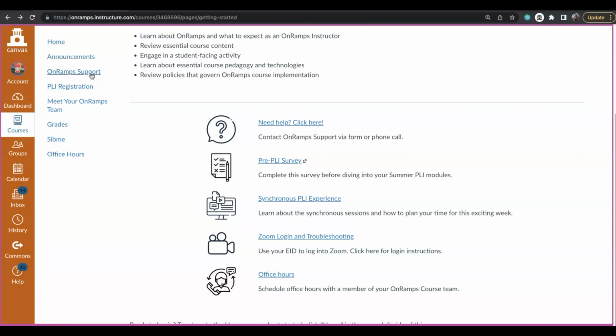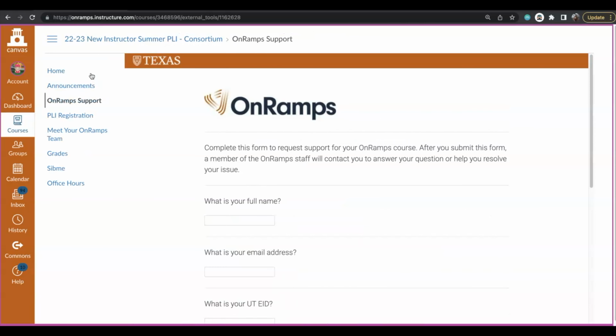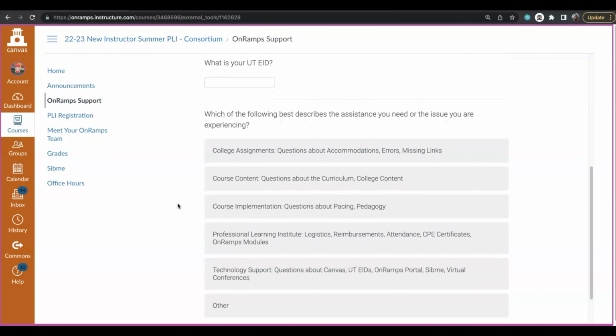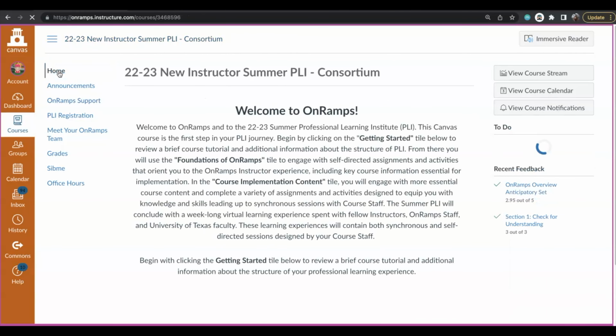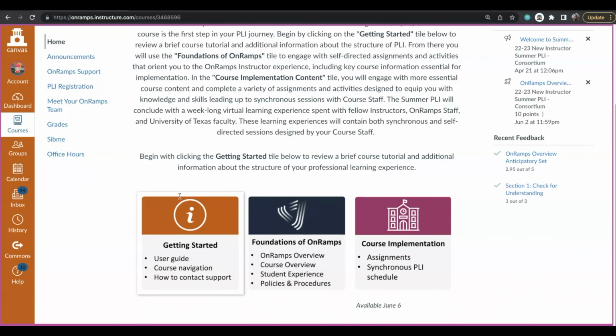On-ramp support is your one-stop shop for questions, so please reach out to us with anything that you might need. Click on on-ramp support in the left navigation. Give us a little bit of information about you and your question, and we'll get in touch with you as soon as we can. At any time, you can click the Home button to navigate back to the home page of the course.